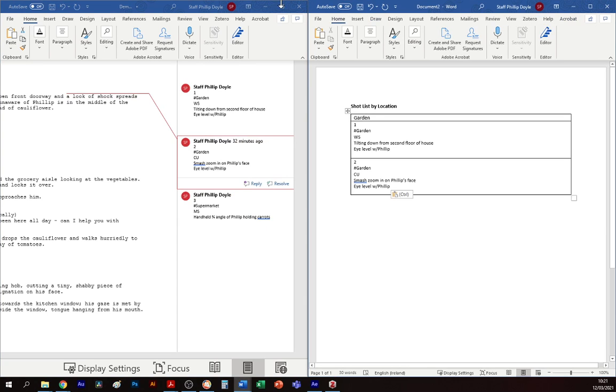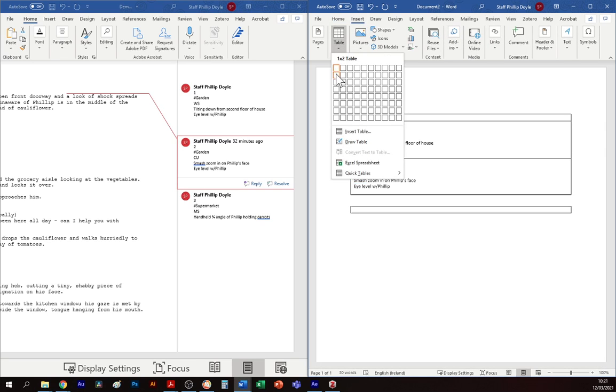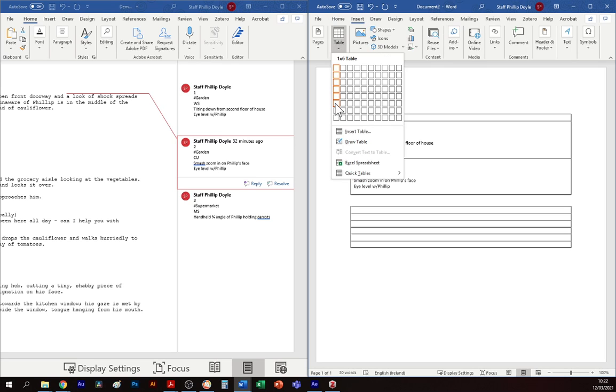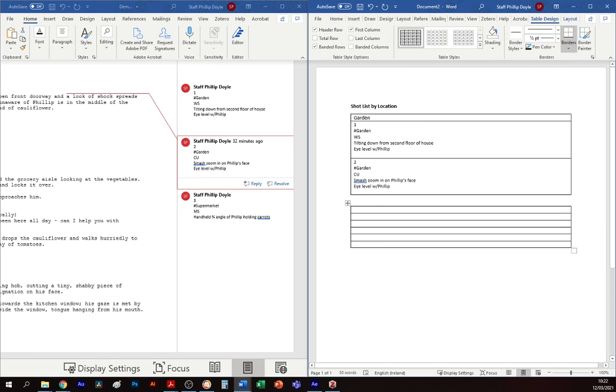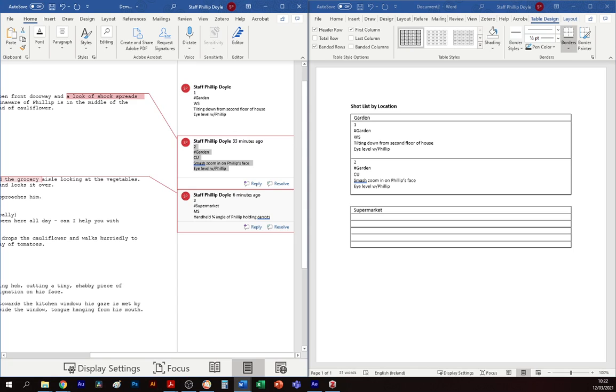Now you might have a separate table where you get to supermarket, so that's just insert table, and you can put in 2 to begin with, or you can put in as many as you think you might need. And this would be supermarket, and then we would just start copying and pasting in there.